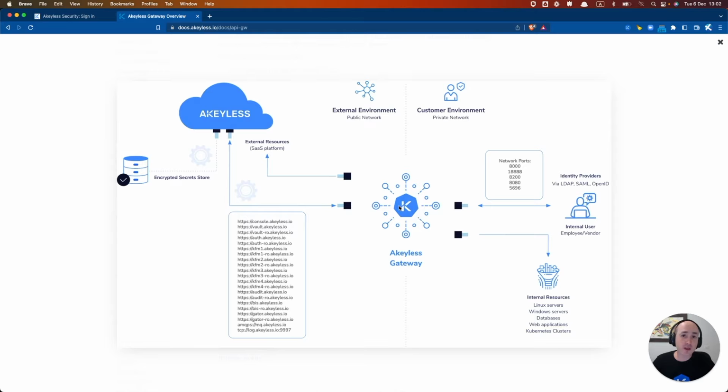The Akeyless Gateway is a stateless Docker container, also available in Kubernetes, that's deployed within your network. The gateway talks with Akeyless, which means that when you configure it, you won't have to make any infrastructure changes and it won't require any massive network adjustments.